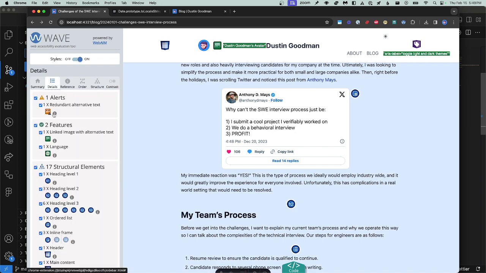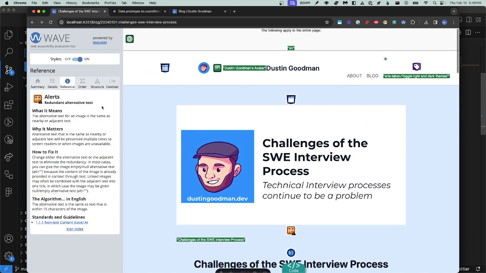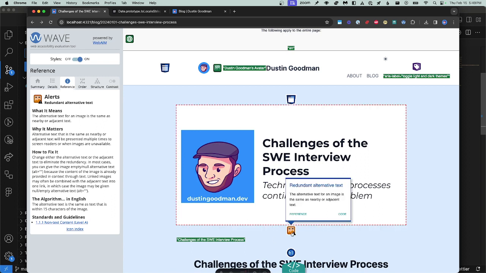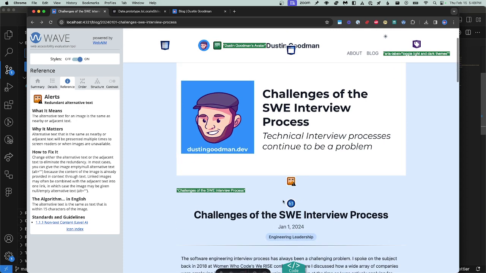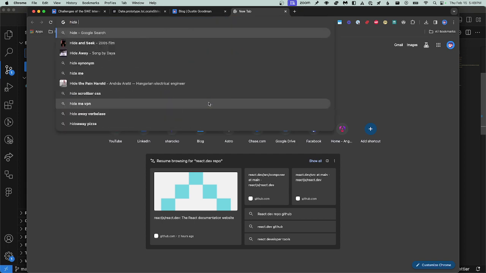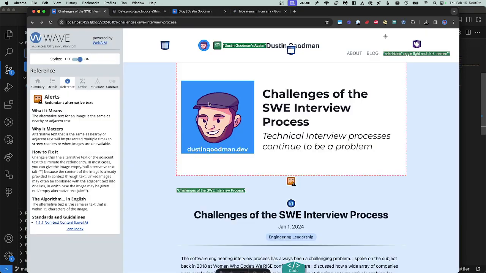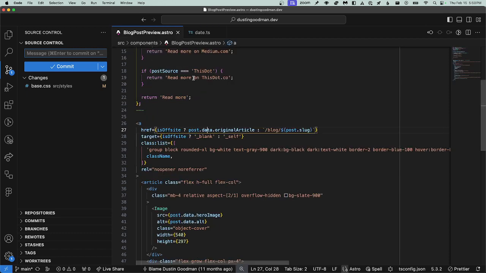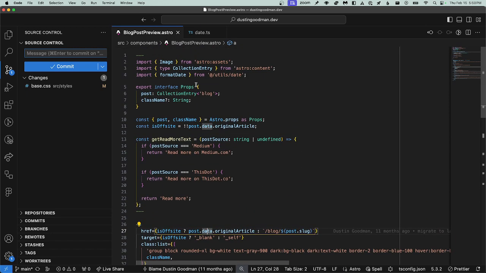Now we have an issue on this page. Redundant alternative text. So what's going on here? I have redundant alternative text. So this component has a nearby or adjacent reference. Aha. So the alt text here is always the same as this. So I think this is the one page where we could just hide this from ARIA. I think that's more or less what this is trying to say. In most cases, you can give the image an empty, null alt text because the content of the image is already in context through text, linked images. Oh, or I could just do the simple thing that it said to do. I like simple. Who doesn't like simple?